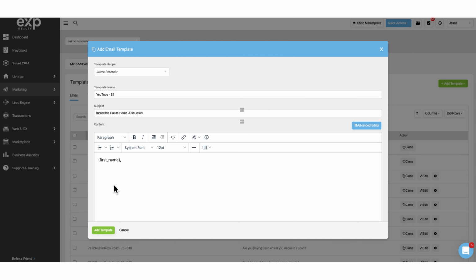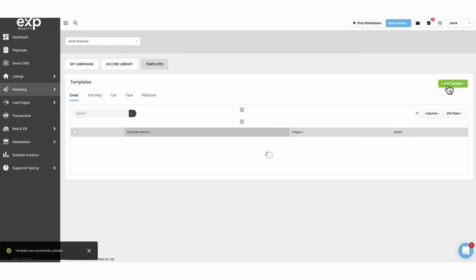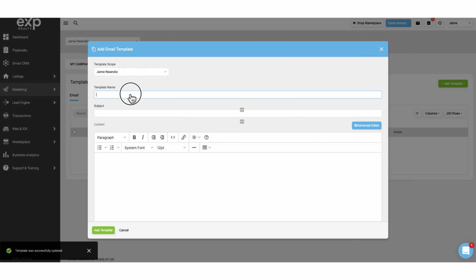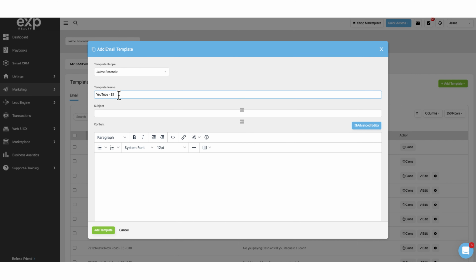So the first email that you send them, what I do is I go ahead and create a single property website through KV Core, and I just embed that URL here, right? So that's what the first email is going to be. So I'm going to add this template. I know we went super fast, but this is how we start building campaigns pretty darn quickly.